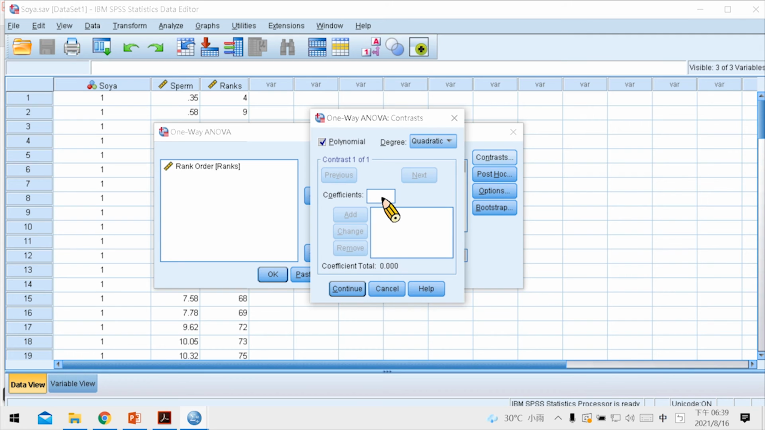Okay, so here we have the 4, and we can have the 2 and the 2, negative 2, and 1, negative 1 and 0, and 0, 1, negative 1.